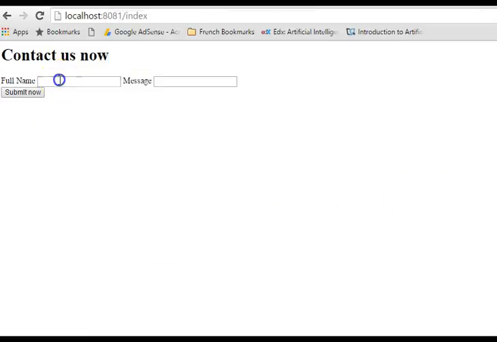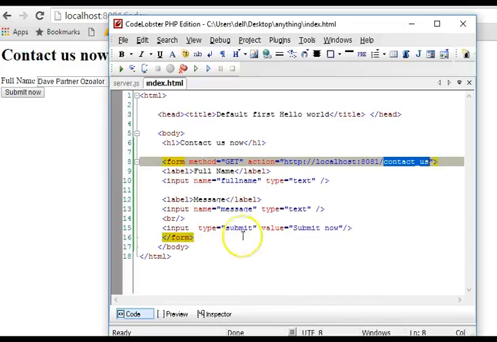Okay, so we will fill the content. My full name is Dave Partner, and the next thing we want to say is hi everyone, this is a message. So remember the meaning of the code we wrote here.